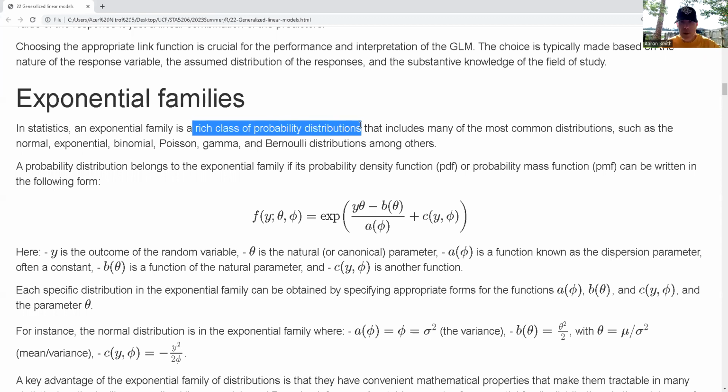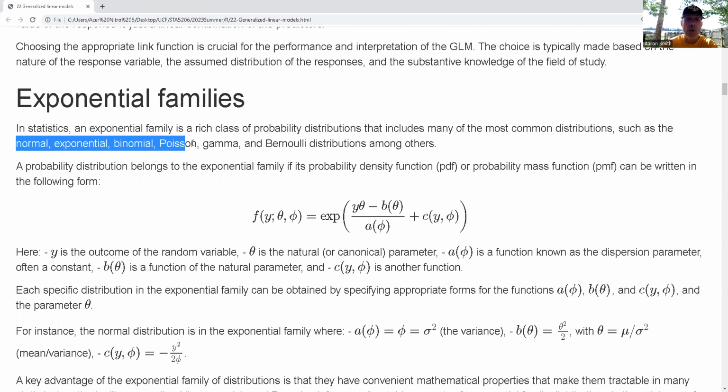There are infinitely many distributions, but the exponential families are the ones that have a lot of nice properties. So when I do my analysis, I greatly prefer an exponential family over another one that won't have all these nice properties. Examples of these are the normal, exponential, binomial, Poisson, gamma, and Bernoulli distributions.